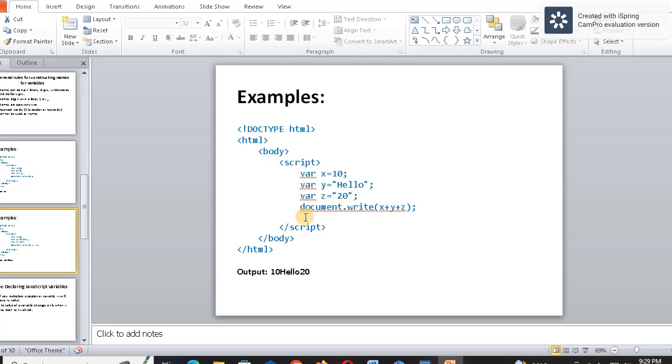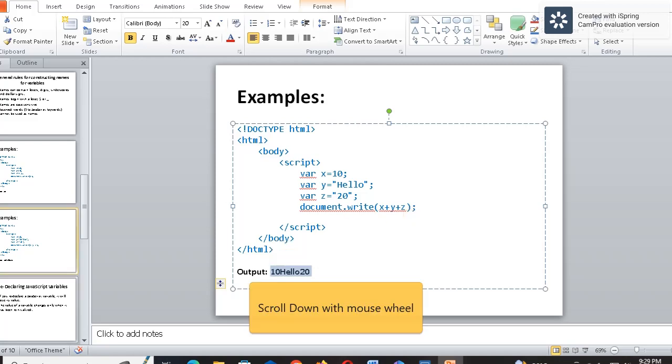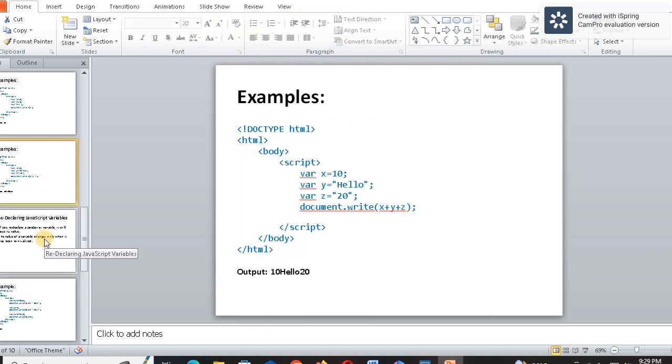So document.write as a name output is going to give x plus y plus z. You're going to take the value that was declared for x, which was 10, then add y and z, which is 20. So the output is going to give you 10L20, just the way it was put, rather than a summation of all the declared variable values.